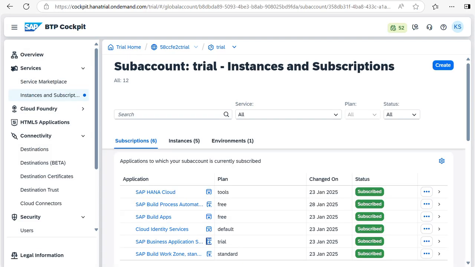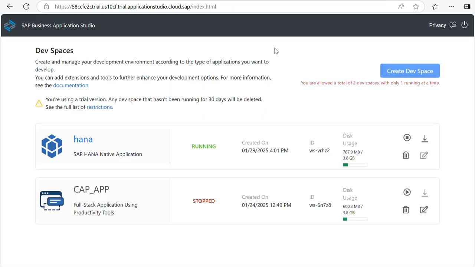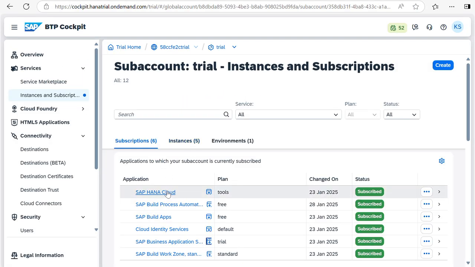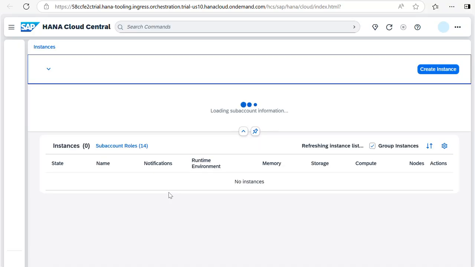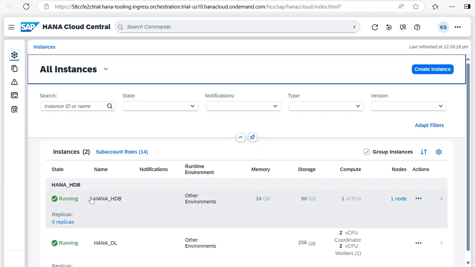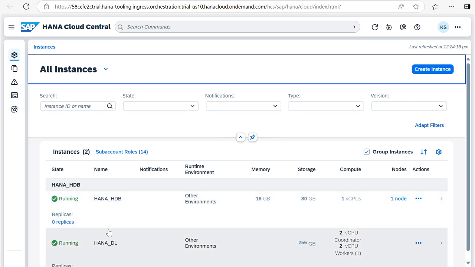Now first navigate to your BTP. We will log in here. Before developing our SAP HANA projects, first we need to check whether the HANA database is running or not. For that, go to your SAP HANA Cloud and check that whatever instance we created is in the running state. Only then will our deployment process and everything work.